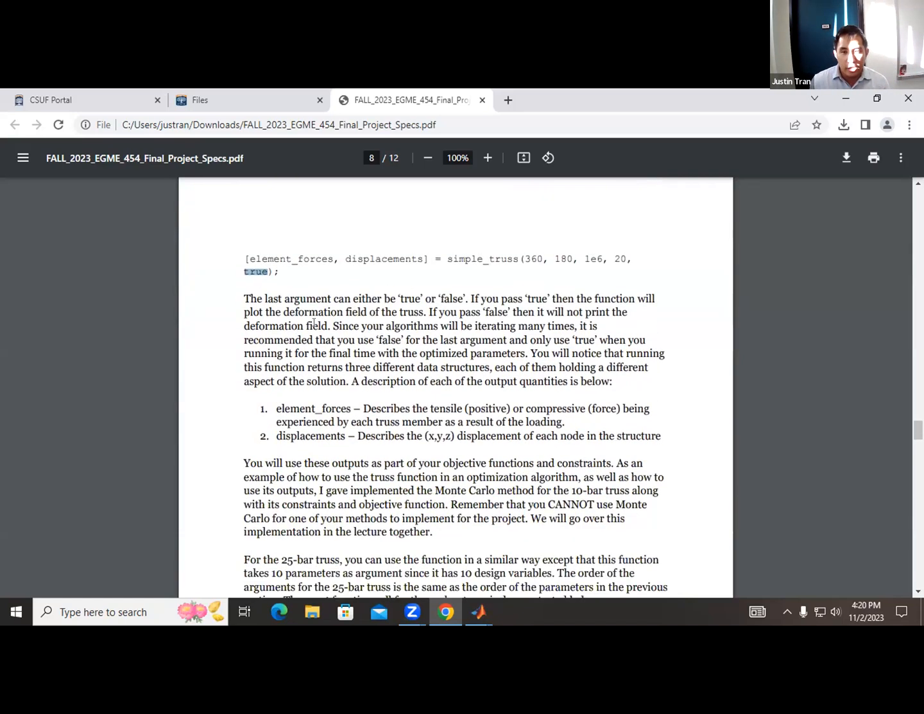Okay. And so there are two return values here. On the one hand, it's going to give you a vector called element forces. And so element forces is going to tell you the amount of force or the amount of stress that each truss bar is experiencing. And displacements is going to describe the XYZ displacement of each node in the structure. And so you're going to use both of these results here in the constraints as well as in the objective function.